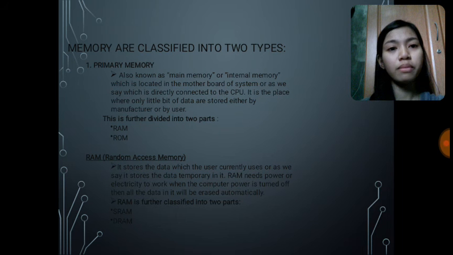Memory is classified into two types, the primary and the secondary. The primary memory, also known as main memory or internal memory, is located in the motherboard of the system and is directly connected to the CPU. It is the place where only a little bit of data is stored, either by the manufacturer or by the user. This is further divided into two parts, the RAM and the ROM.